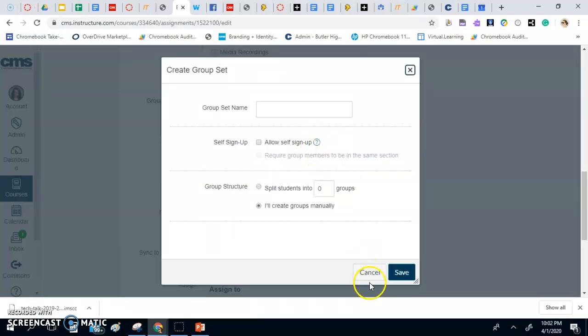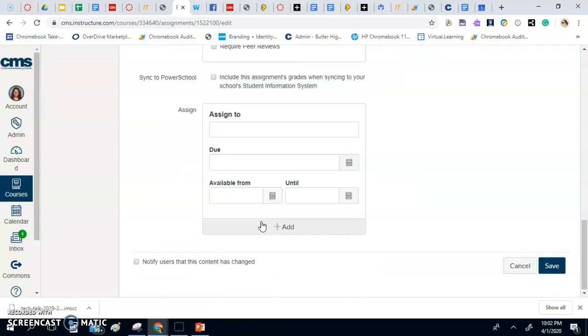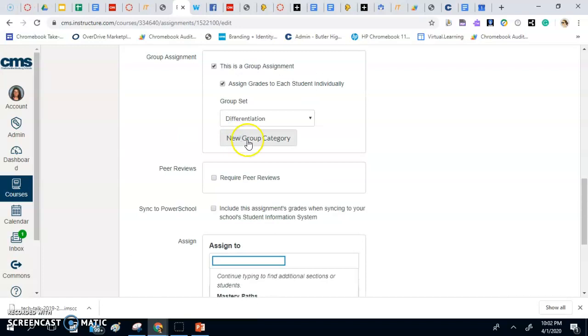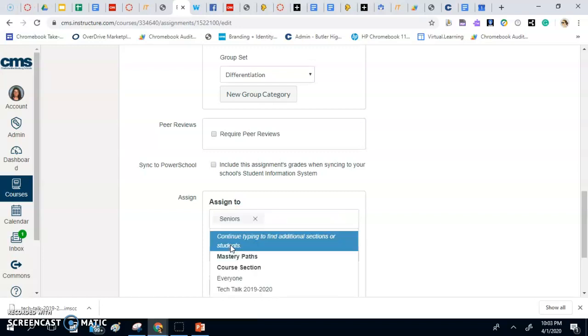And then I want to come down here and assign it to that group. Probably when I did this, I only wanted to put my seniors in and not my underclassmen. That way, when I do my differentiation category, only my seniors would see it, not everyone else in the group. I wouldn't need to put my underclassmen in. They can also pop up down here in groups, so then I can assign it to my seniors.